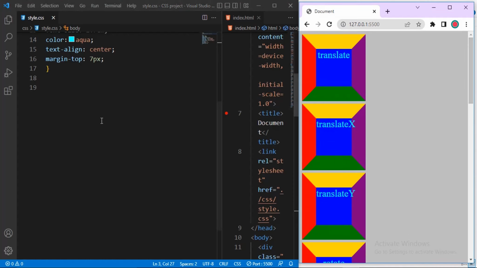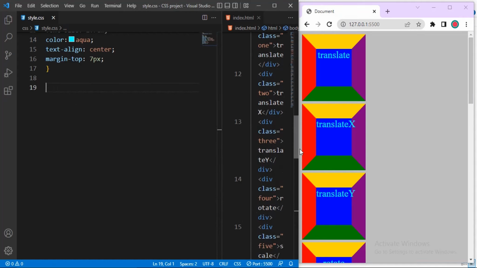So to do that, I'll use a pseudo class with the class names of the divs that I created, which are these names here. I used 1 to 11 to give each of them a unique class name. So let me come here and start calling them.